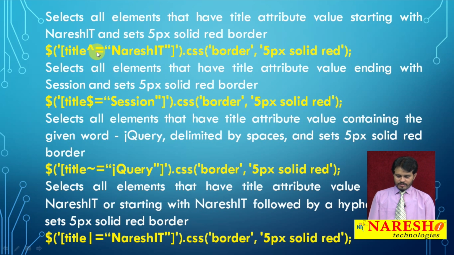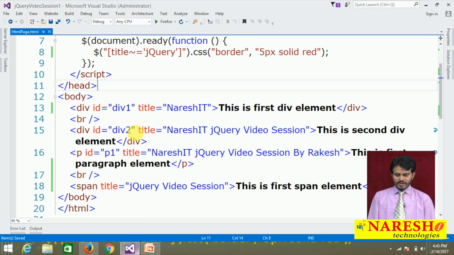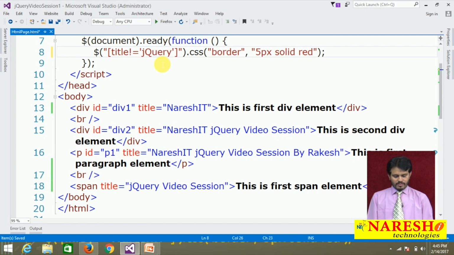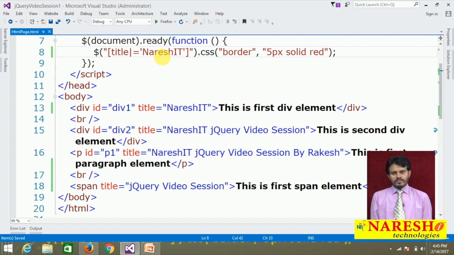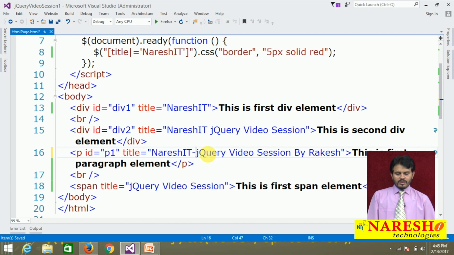So we will come to the Visual Studio environment, and here we use the pipe symbol, equals to, with the word I am going to find: equal to Naresh IT, or starting with Naresh IT followed by hyphen character. So you observe here in this paragraph, what I am giving is Naresh IT hyphen jQuery video session by Rakesh.